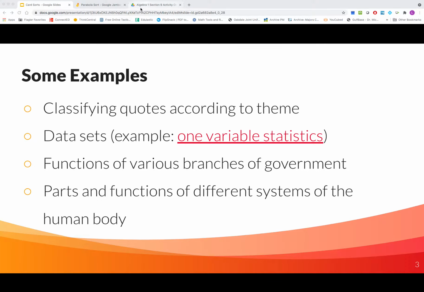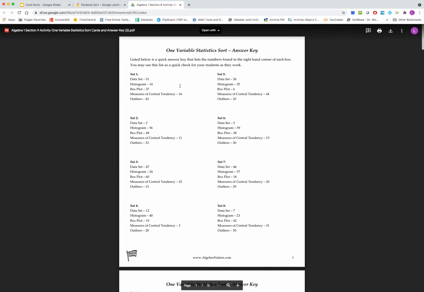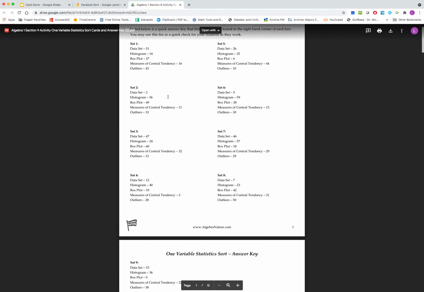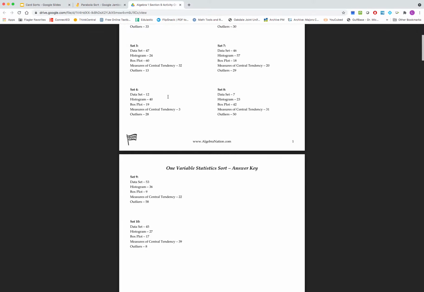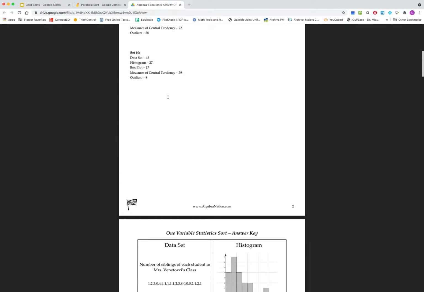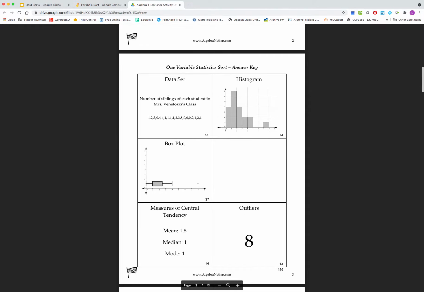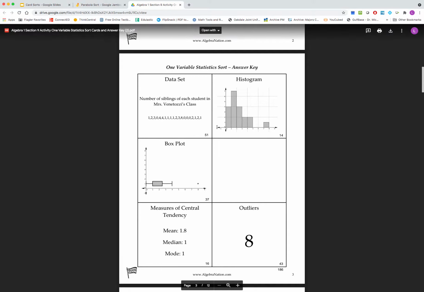So when we look at this data example involving one variable statistics, you'll see that there are a total of 10 data sets that students would have available to them. And with each data set, there's a corresponding histogram, box plot, measures of central tendency, and outliers. We'll talk about some ways that you can use this activity to scaffold for different students, but this is just one example of a card sort that you can use.